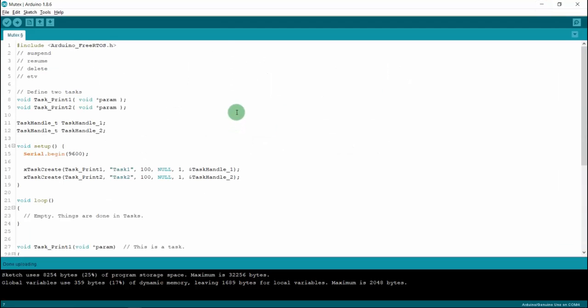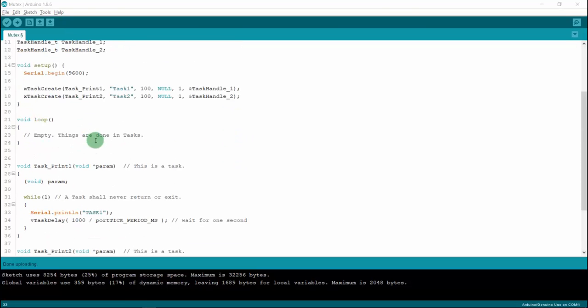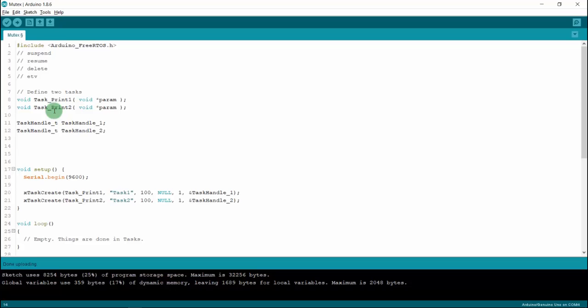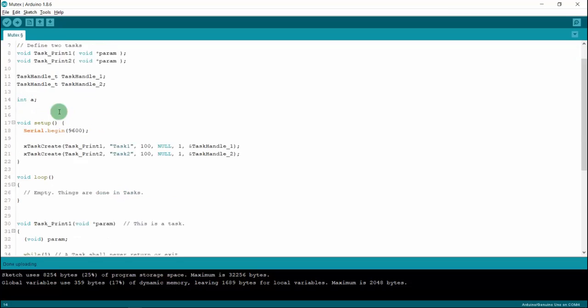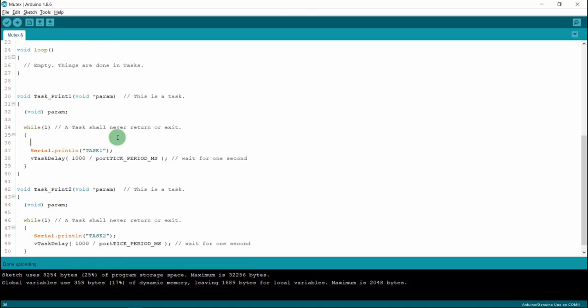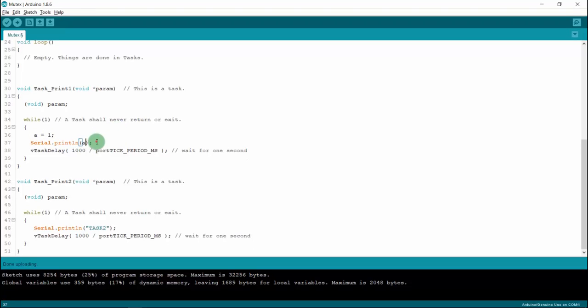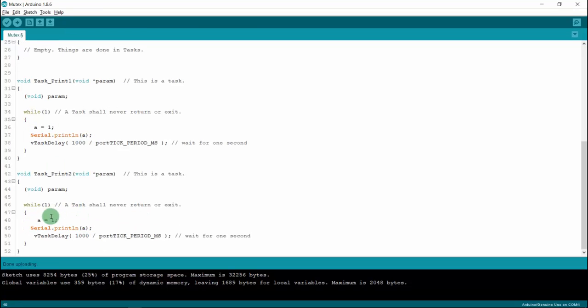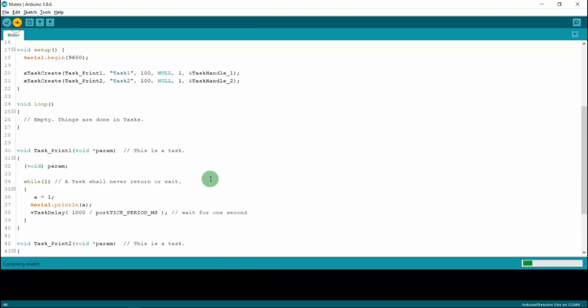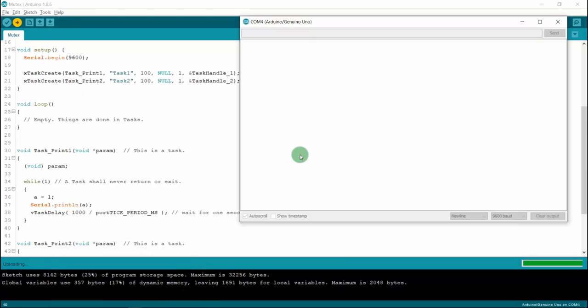Okay, now I have a code like this. This is the code in the video too. I will put the link in this video's description. Now I will create the variable a, and in task 1 I will change a to 1 and then print to the serial monitor. Copy, change to 2, and print to the serial monitor. Okay, I will upload it and see what happens.